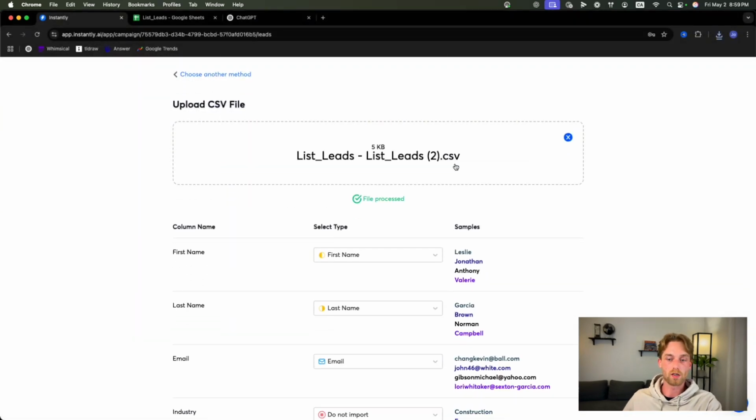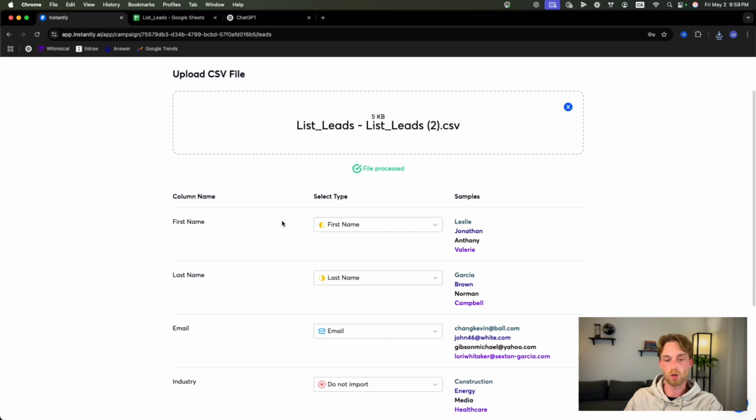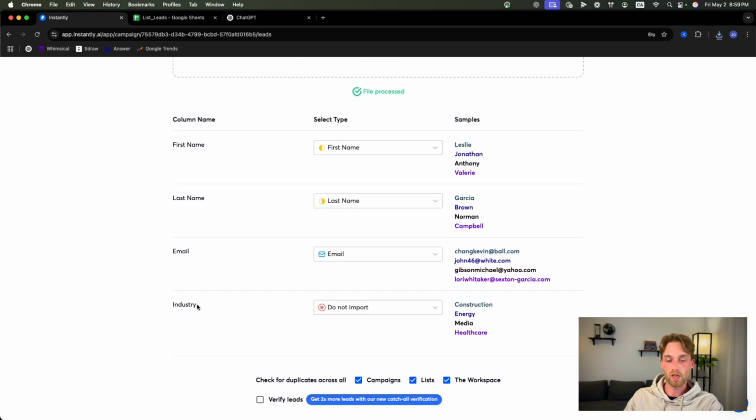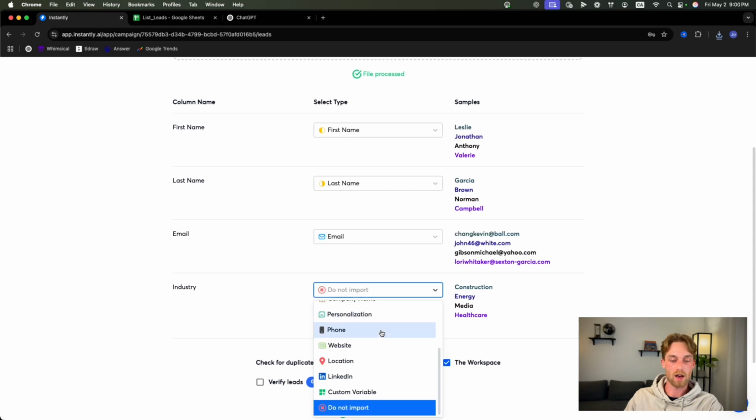Now, Instantly.ai is super smart. So some of these, it's already going to have selected. I mean, I don't know if it's super smart, it's the same exact name, but you get the idea. On the right, you're going to see real-time examples from your list of what the variable is, and then this is in the list what your variable is, okay? I put industry here just because I knew Instantly doesn't have one for that. When you have something specific that Instantly doesn't have, you just do custom variable. But you have a lot of options here.